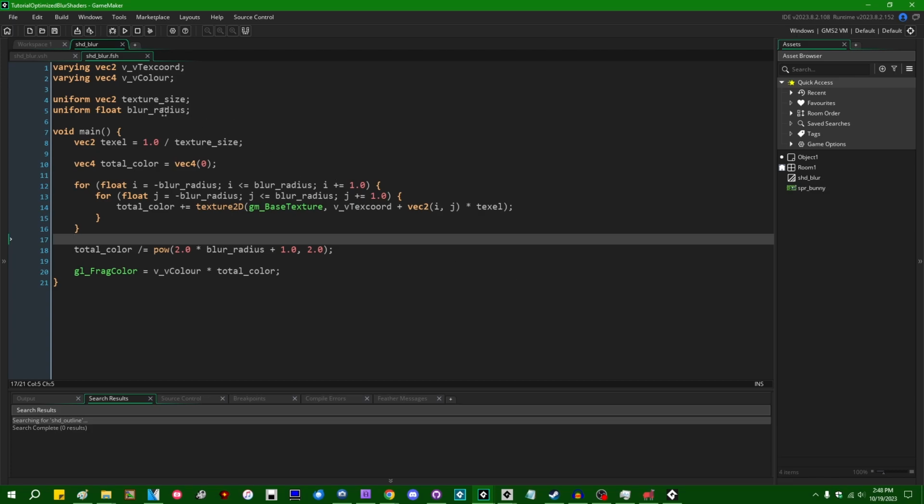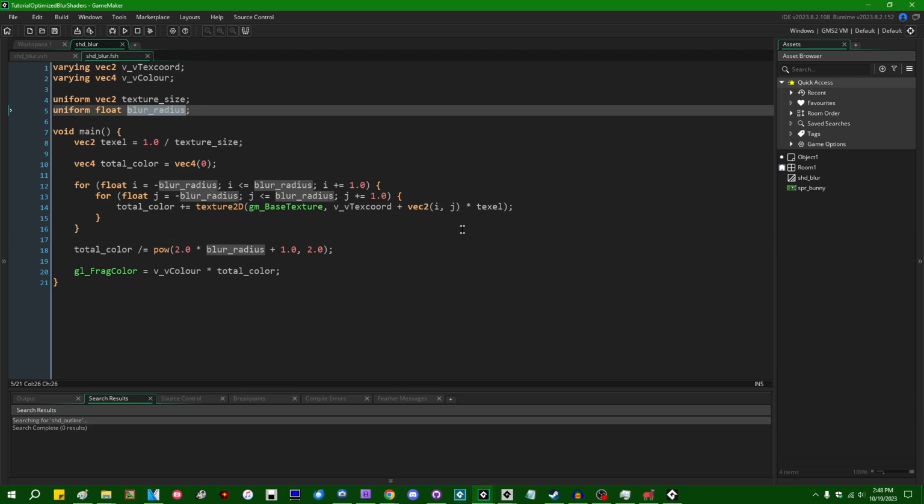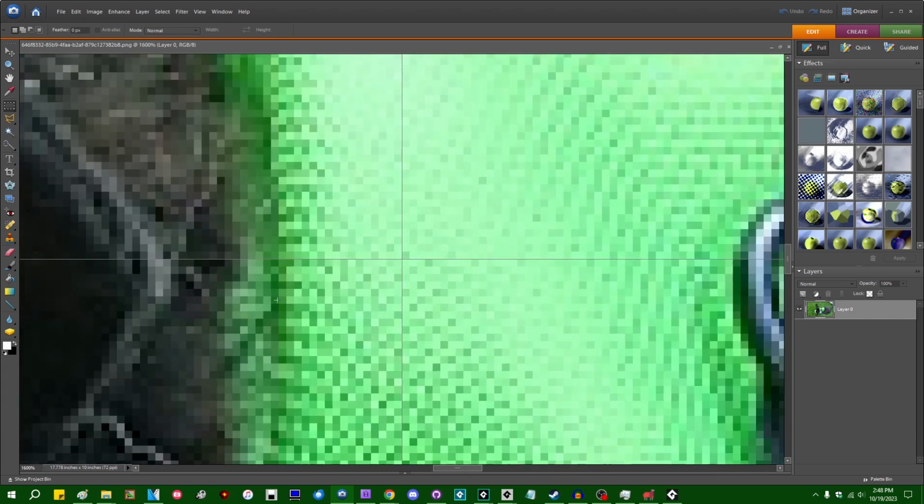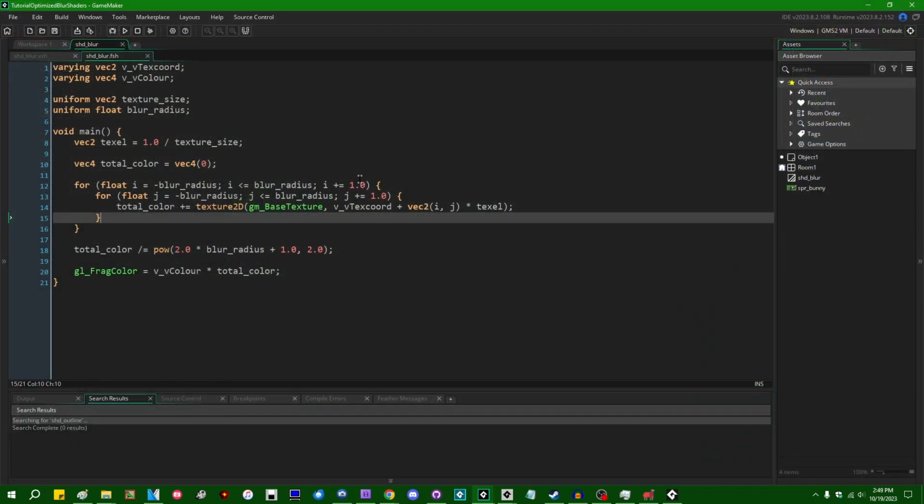And you can even pass in the radius of the blur as a uniform if you want, although in this case it's more of the half side length of a square surrounding each of the pixels rather than a radius. If you were to go into something like Photoshop, we would essentially be taking the average color of each of the surrounding pixels, and that's fine.